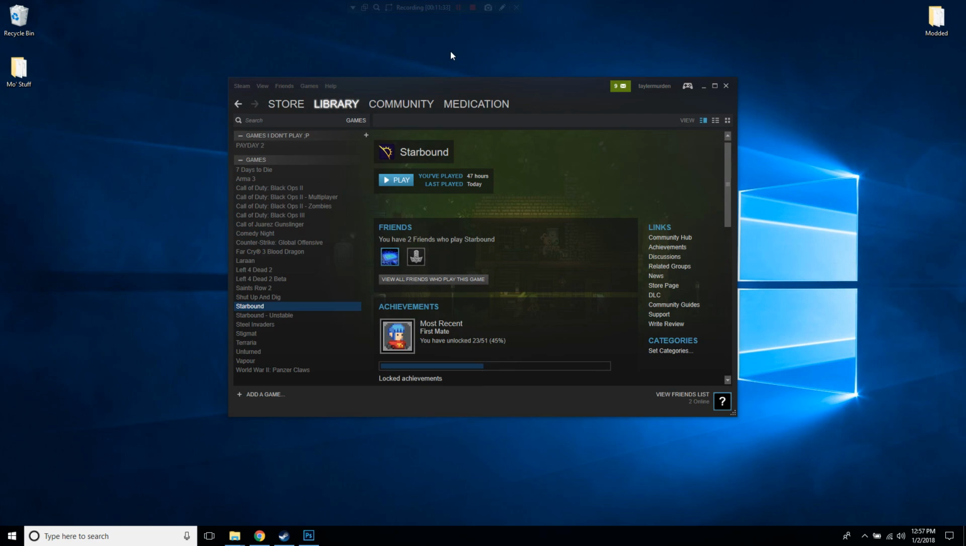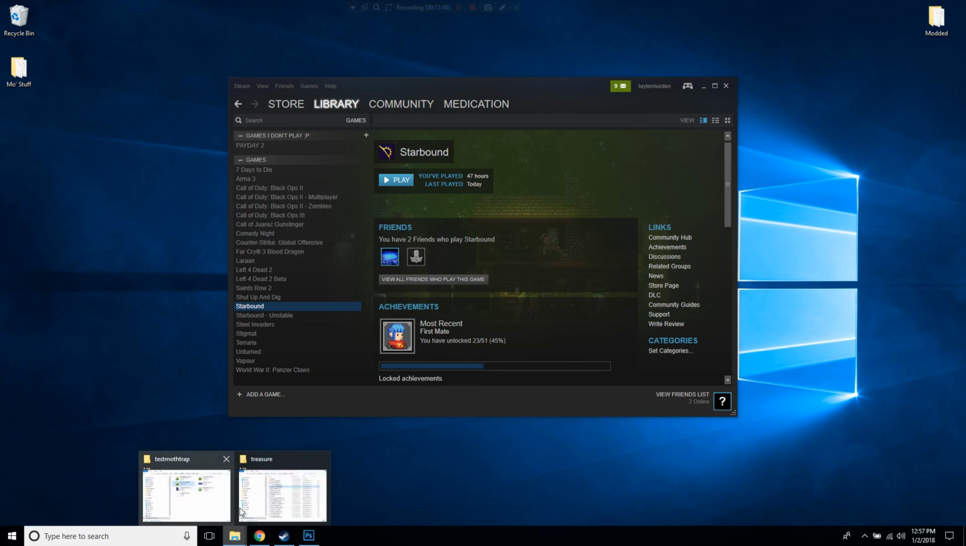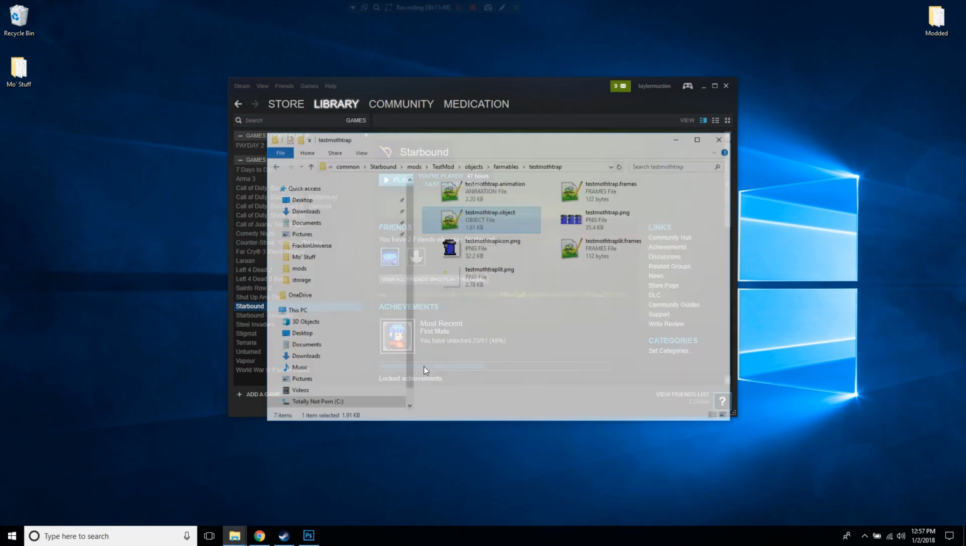Now that is just the basics of how to make a mod. You can take this idea of creating a farmable and just make it into an item. Just do the same thing I do, but make your paths right, make the names right, make sure there's no duplicates, things like that. It's pretty simple on how to make a Starbound mod, and definitely if you want to make your own textures, you can.